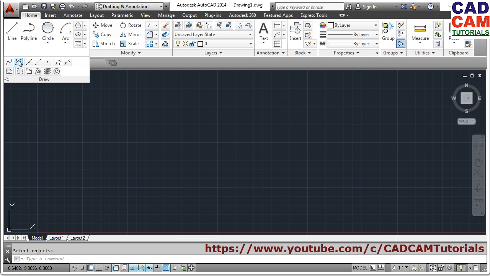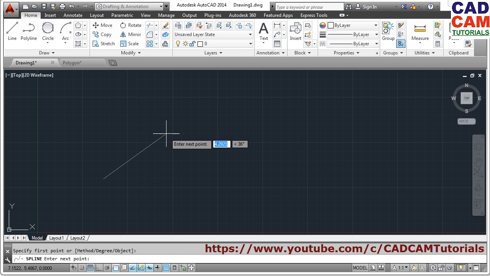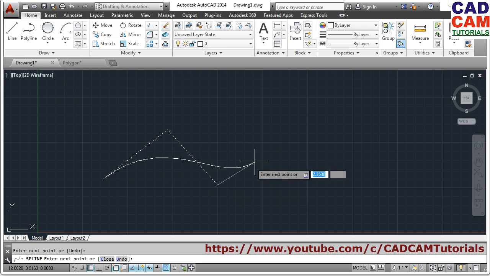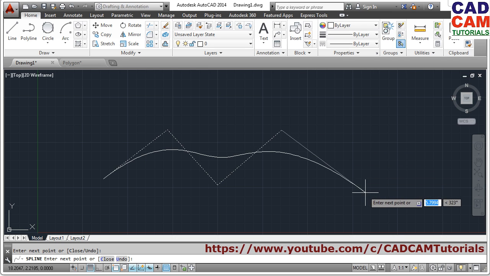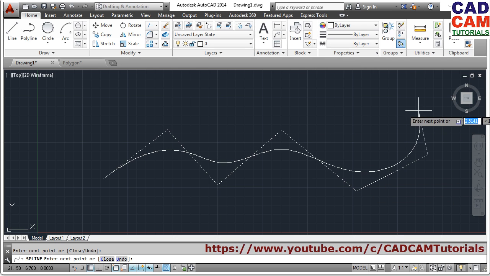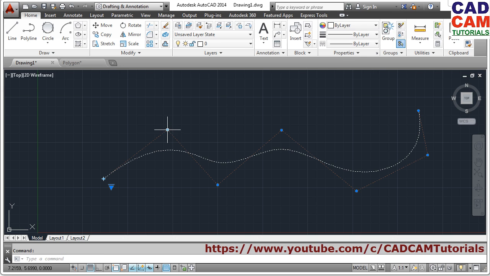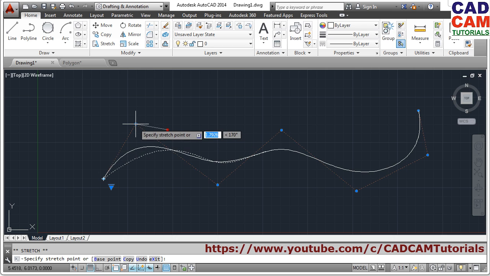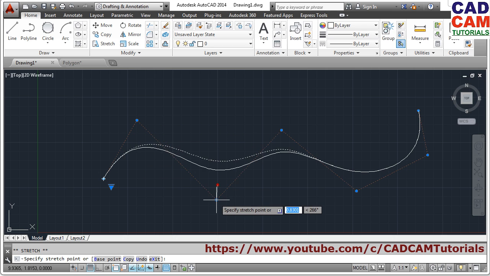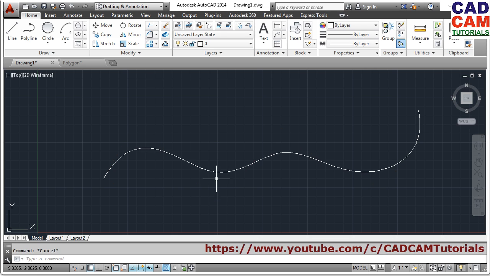And then next is polyline CV, control vertices. It is drawn with reference to control vertices. So you will be specifying the location of the control vertices. Press enter to come out. So for editing you can click on the polyline and change the position of the control vertices. You can come out by pressing escape.